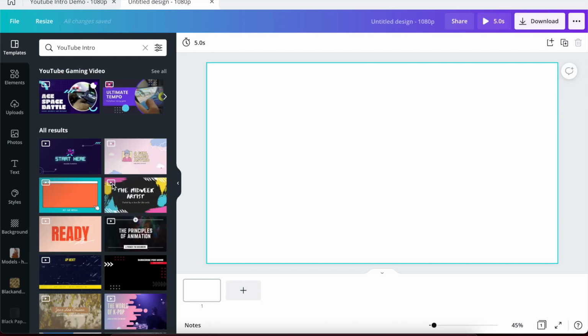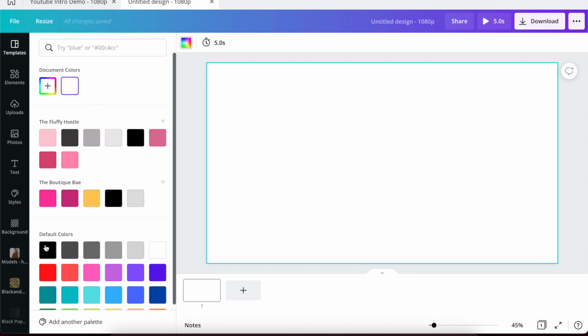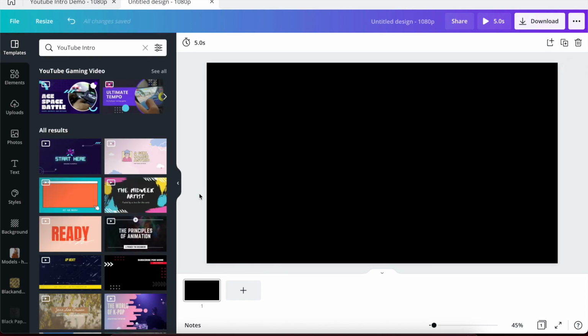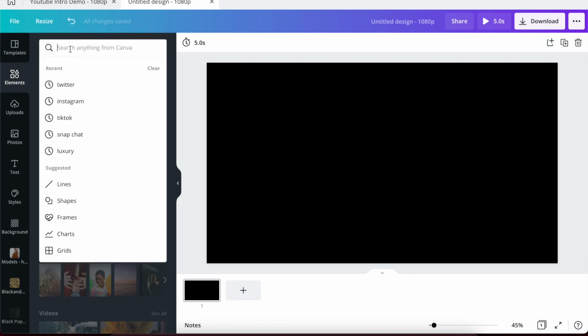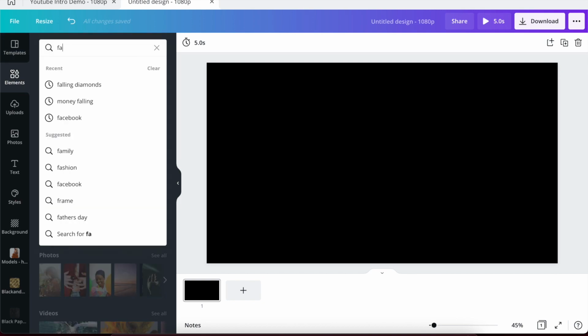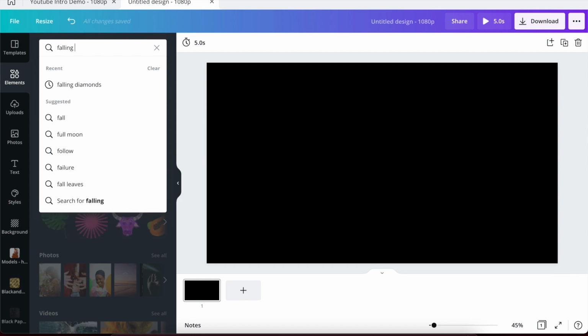All right, so the first thing we're going to do is set up our background image that I use throughout, which was the falling diamonds, right? So the first thing we're going to do is set the background color to black. And I'll explain why in just a second. So the background color is black. The next thing we need to do is come into elements, and I'm going to search for falling diamonds.